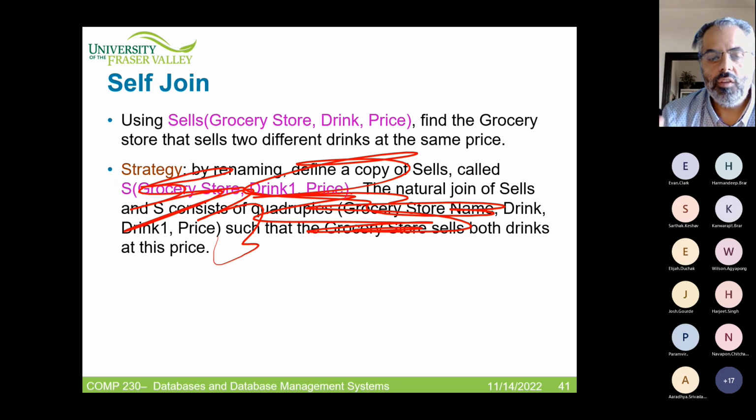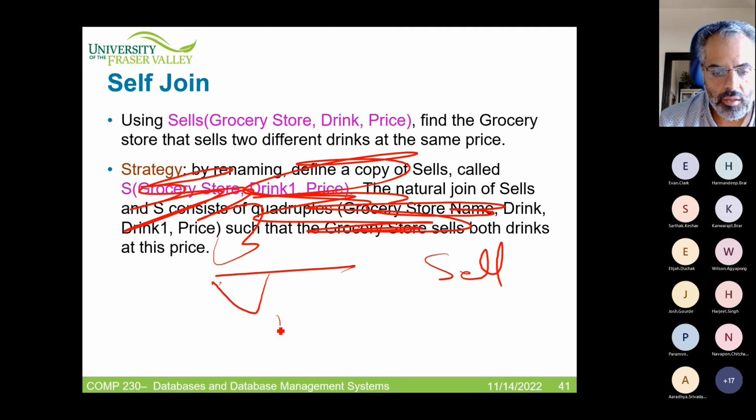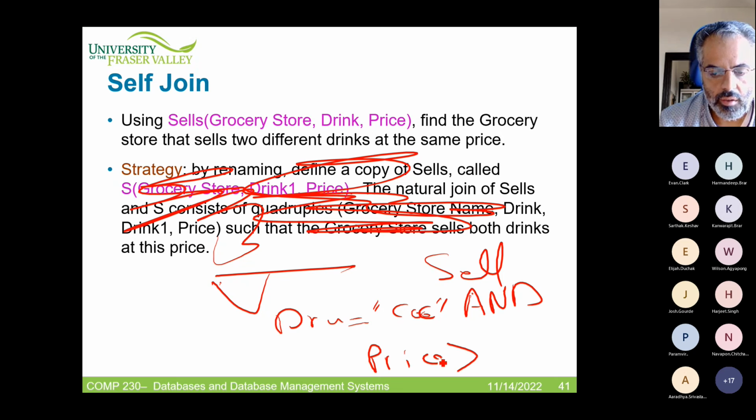If I have to think about it as a theta join, there is a condition. Normally, if I told you, please give me the grocery store that sells Coke Zero for a price greater than $2, 3, 4, I can say, okay, theta join, sells, drink equal Coke, and I will say price greater than 2. But this is not the case.